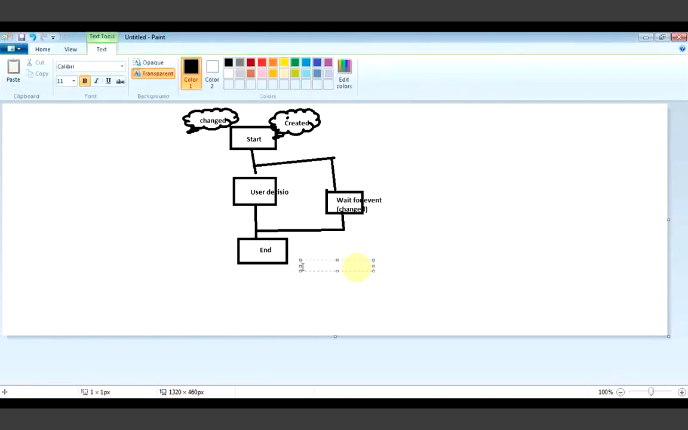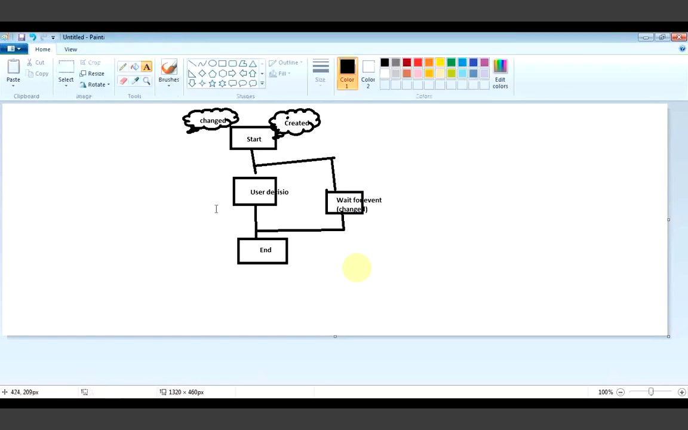Now let me tell you what you need for this wait for event. If you don't understand, just let me know, but I will try my best to explain. Suppose one created event, one sales order has been created and the number is 1234. This workflow has captured that particular event called created and has created one workflow instance.